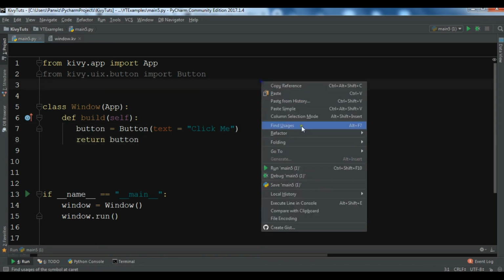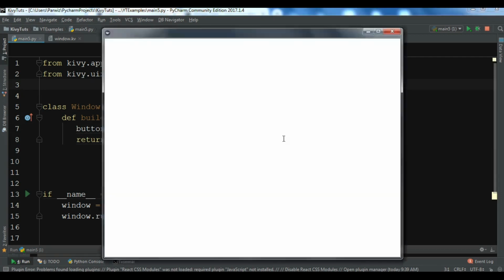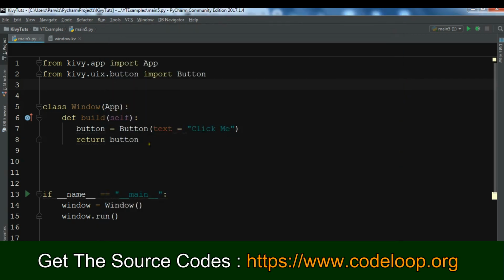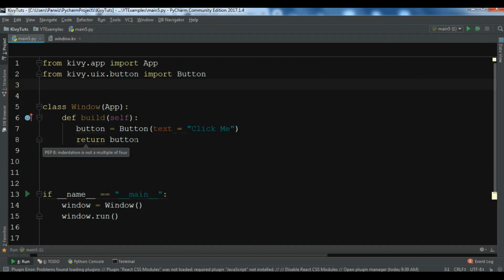If I run this, you will see that I have a big button according to the window. You can see that the whole window is a button, and if I click this, you can see that it's a click me button. We will not work in this way because we are going to work with the Kivy file, but first let me just show you this way.